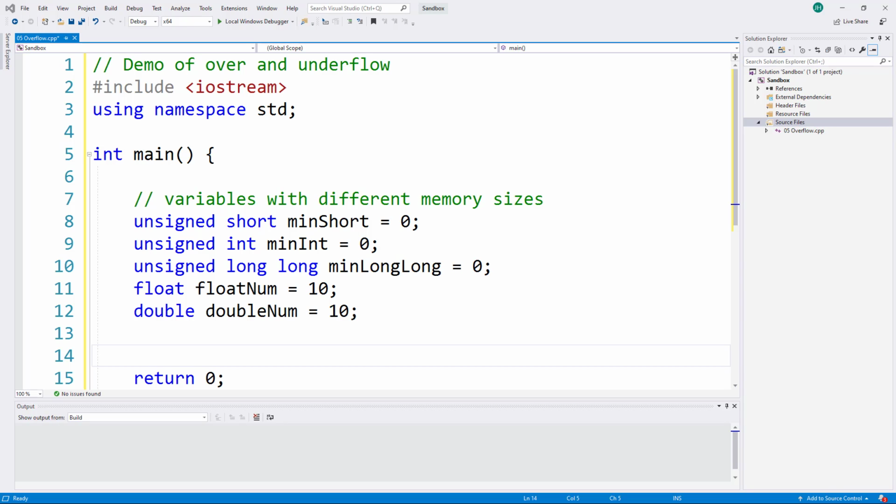I also created 2 floating point numbers, and I'm going to look at when they become set to infinity as well. I'm using a float, which is single precision. I've initialized that to 10, and I'm using a double, or double precision number, and I've also initialized it to 10. But first I want to work with the integers, and then we'll come back to floating point.